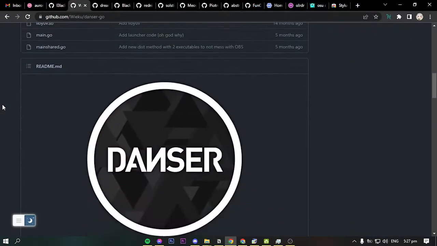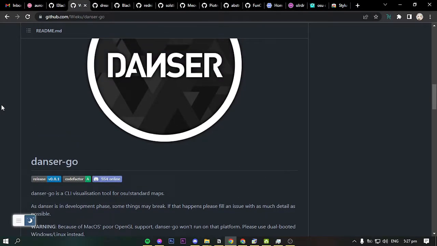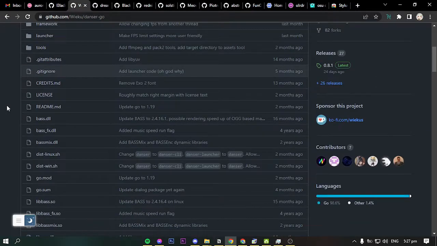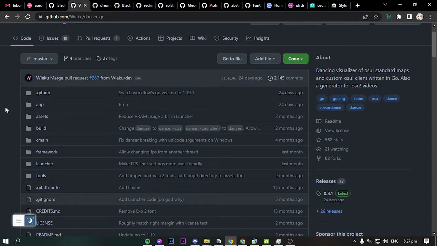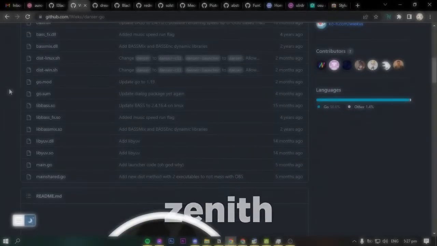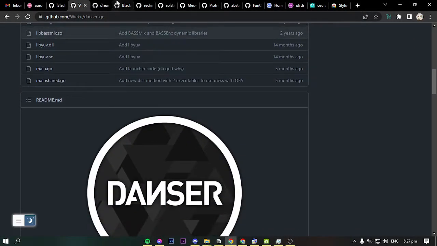Next is Dancer Go. This is Dancer. If you don't know Dancer, then I don't know what is up with you. Maybe you're living under a rock or you just haven't played osu! in such a long time. But basically, this thing is like a replay viewer, like a cursor dance bot, but it operates away from osu!. You can also record replays with this thing, so it's pretty cool.